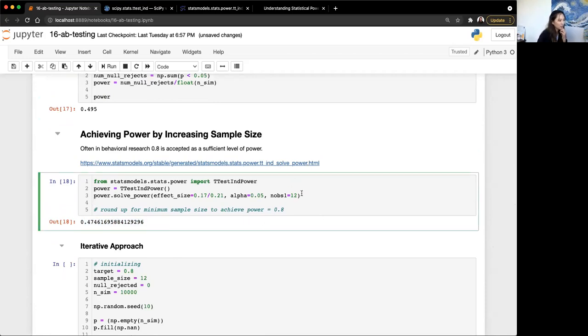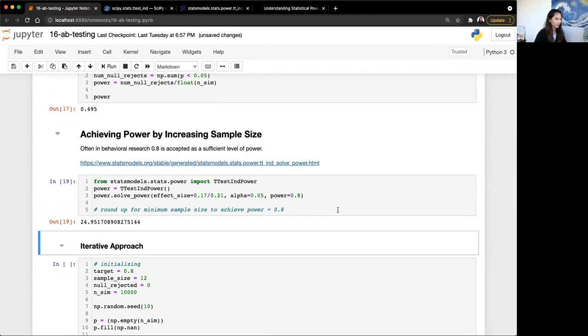So, okay, cool. Let's just say that we can increase the number of observations. What is the number of observations needed to get a power of 0.8? So let's undo this, and it'll just tell us straight away. When I run this, it'll solve for the number of observations that we need to have in each group, and that would be 24.95. So what that is saying is that we need at least 25 subjects per group in order to achieve a power of 0.8.